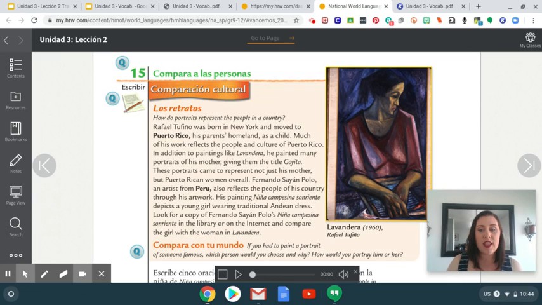Fernando Sayan Polo, an artist from Peru, also reflects the people of his country through his artwork. His painting Niña Campesina Sonriente depicts a young girl wearing traditional Andean dress. Look for a copy of Fernando Sayan Polo's Niña Campesina Sonriente in the library or on the internet and compare the girl with the woman in La Bandera.